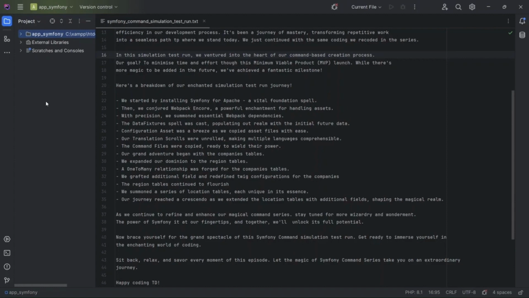As we continue to refine and enhance our magical command series, stay tuned for more wizardry and wonderment. The power of Symfony at our fingertips, and together, we will unlock its full potential.